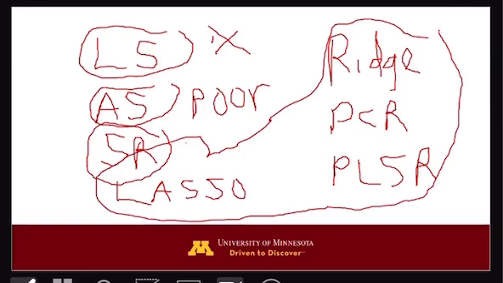Lasso, ridge, principal component regression, and the PLSR. These four can compete favorably in dealing with multicollinearity, but I'm going to start from the list. I've eliminated this guy because its performance is from poor to maybe medium. But right now, when you take a look at what we have here, the list, I'm going to start with lasso.